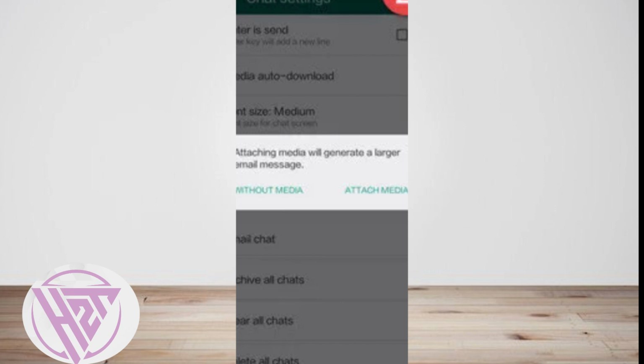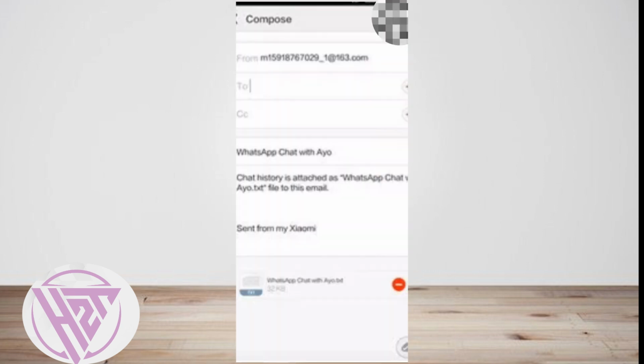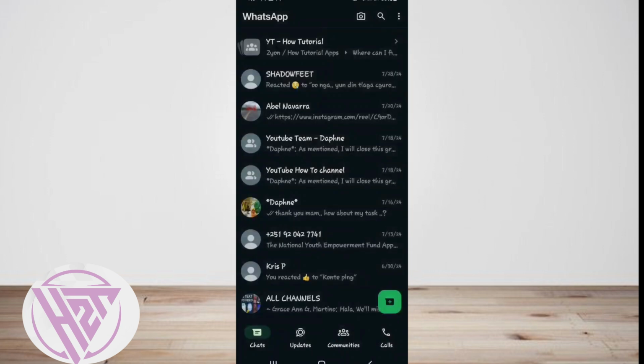Settings, Chat History, and Email Chat. Now, select the WhatsApp chat history files and choose attach media or without media. Then enter the email address to which the downloaded chat is going to be sent. You can now download the exported chat, which is saved in TXT format, from your email inbox.